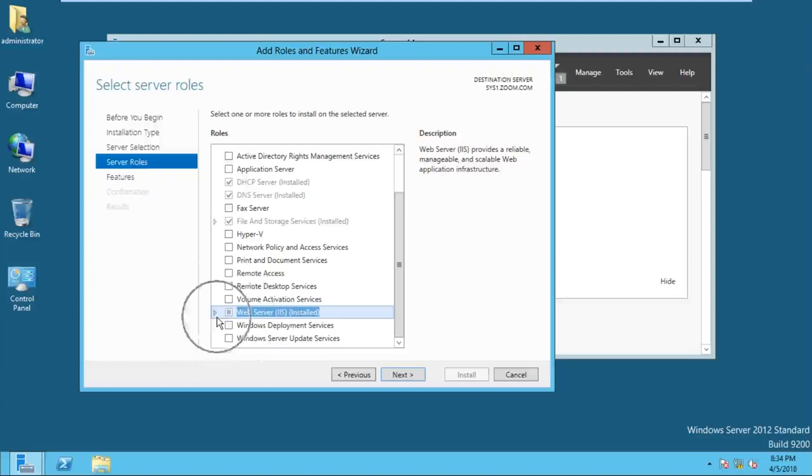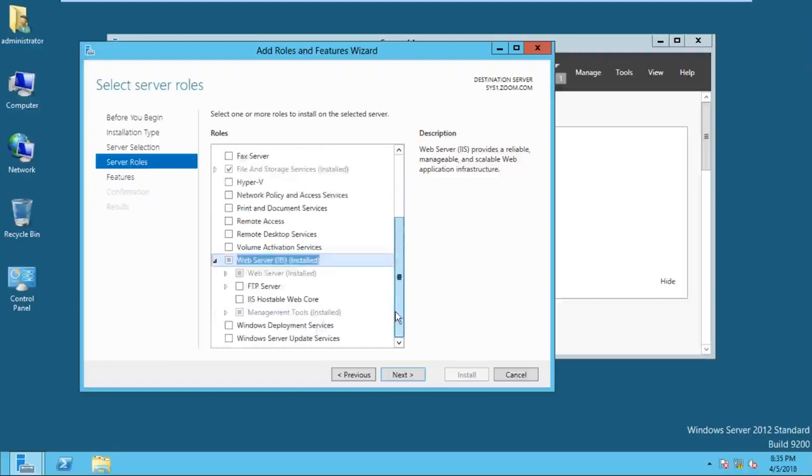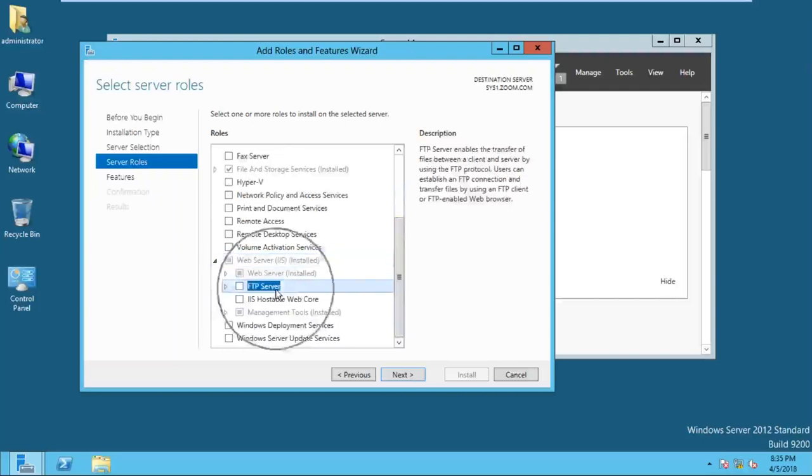Expand the web server IIS role. Now once you expand this role, you can see down below, are you finding the FTP server box? We have to check it. So write down: check the box FTP server.